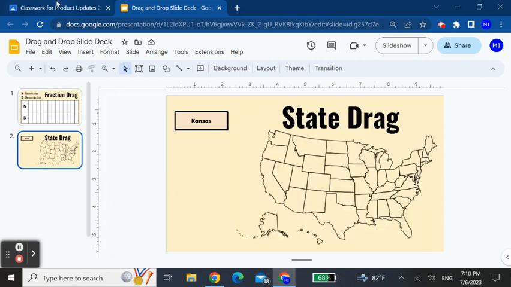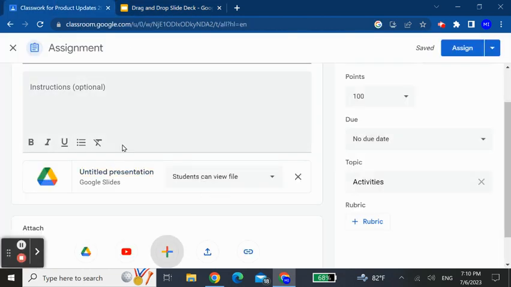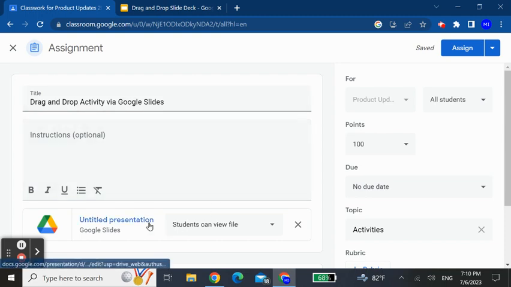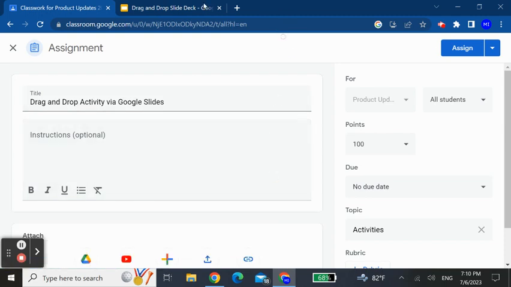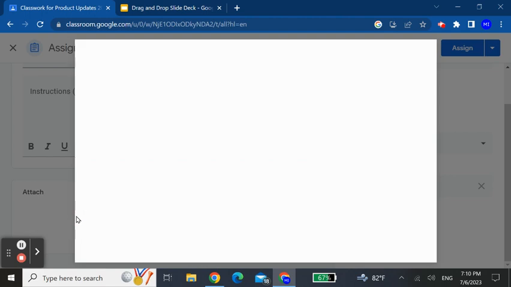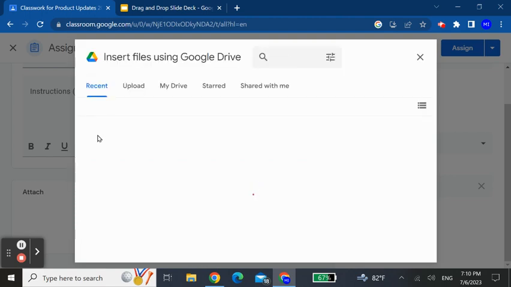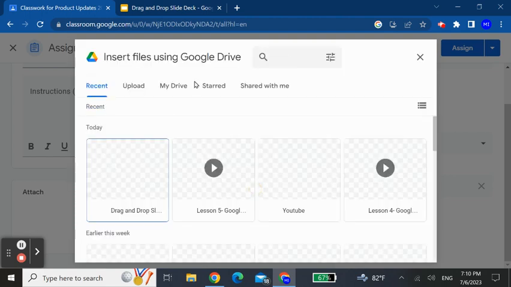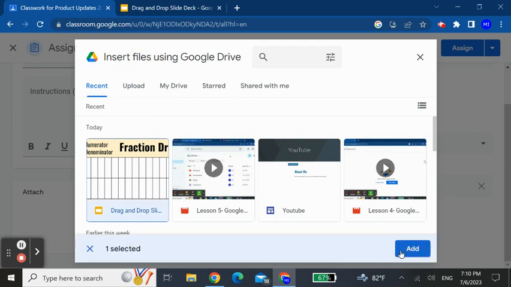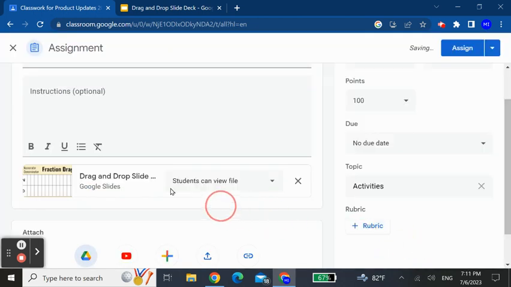And this slide deck, if I look at it here, it's good. Just let me re-upload that because that uploaded bad. And give it a sec. Here, drag and drop slide deck, and that's it.